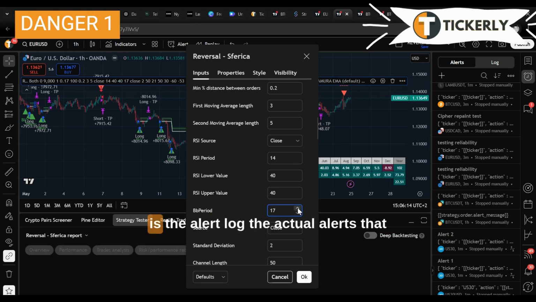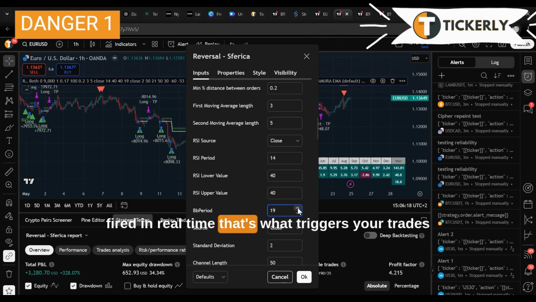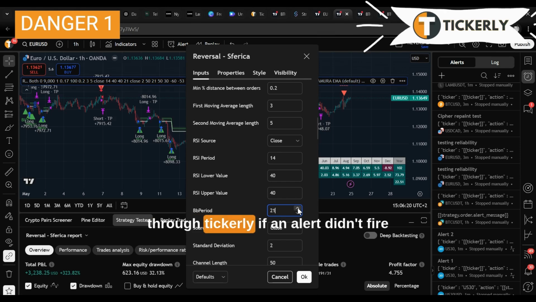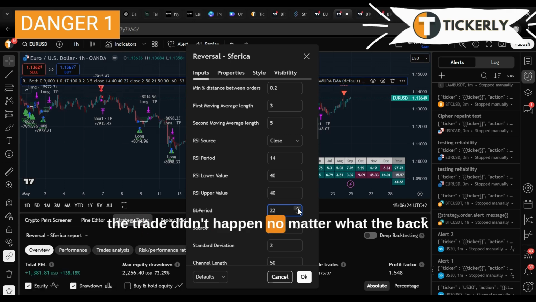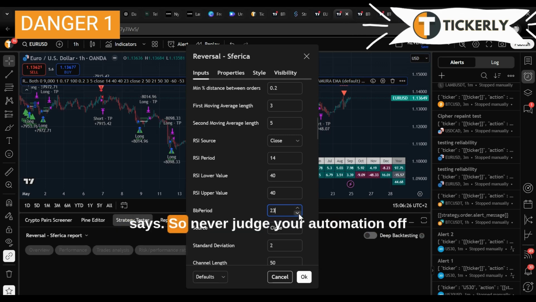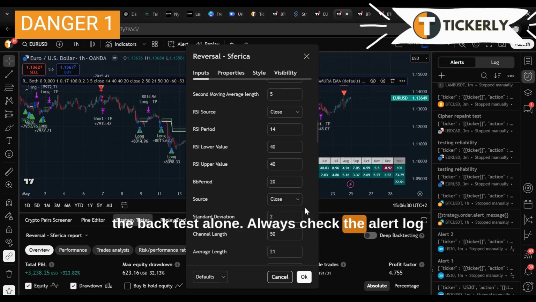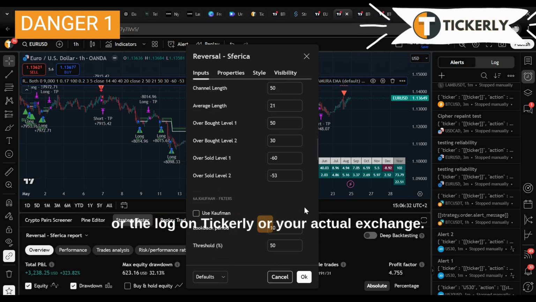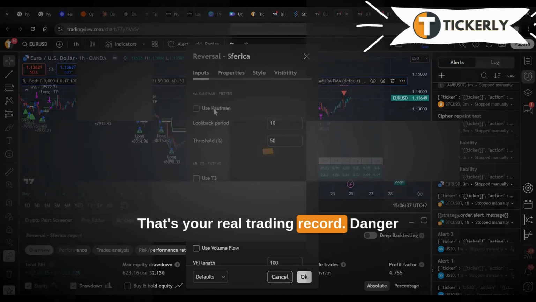What really matters is the alert log, the actual alerts that fired in real time. That's what triggers your trades through Tickerly. If an alert didn't fire, the trade didn't happen, no matter what the backtest says. So never judge your automation off the backtest alone. Always check the alert log or the log on Tickerly or your actual exchange. That's your real trading record.